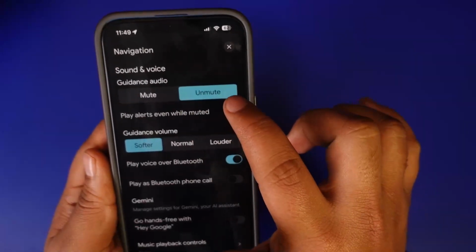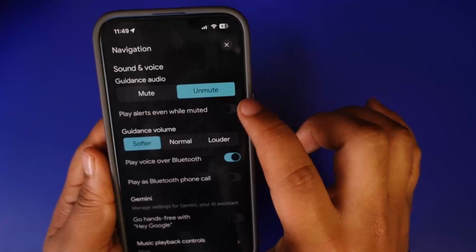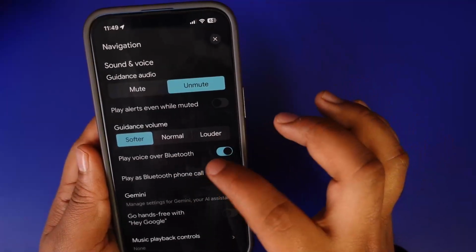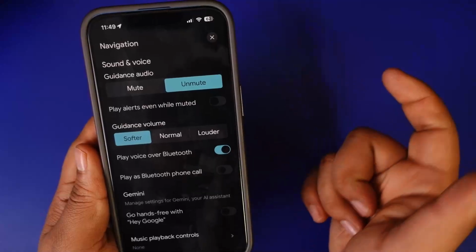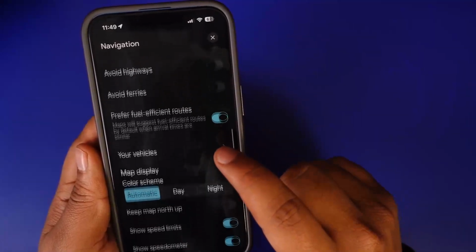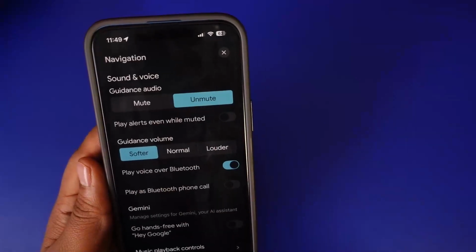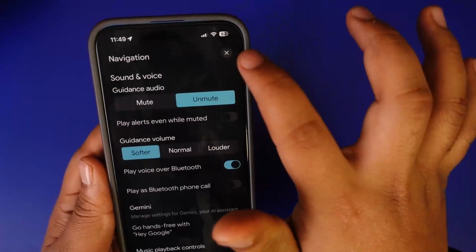Make sure the guidance audio is unmuted. Then you can set the guidance volume to softer, normal or louder, and play voice over Bluetooth or play as Bluetooth phone call or such. So, other different options. However, the main feature is to make sure not to mute this. You want to set it to unmute.